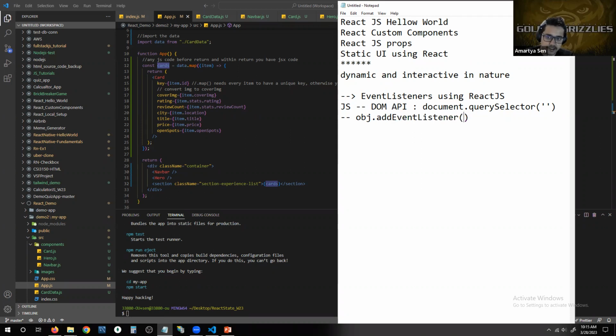And that event listener used to take two parameters. The first parameter was a string, which identified what type of event we are tracking for the HTML element on which we are adding the event listener. And then the second parameter was essentially a callback function, which wrapped the logic of what needs to be done when that event is triggered on the web interface, right? Which was basically the dynamic nature.